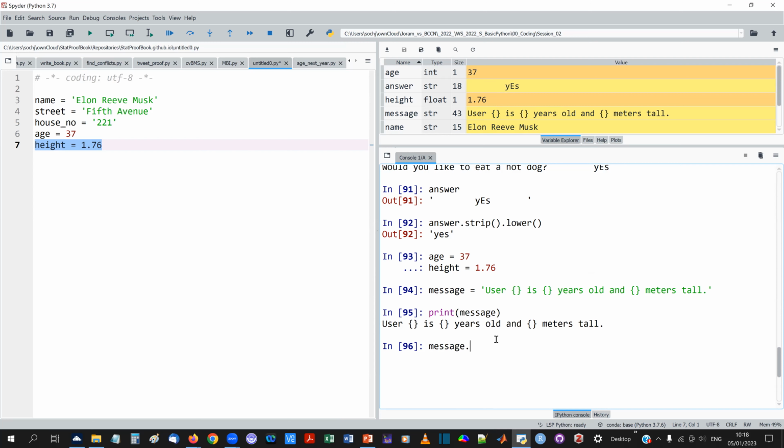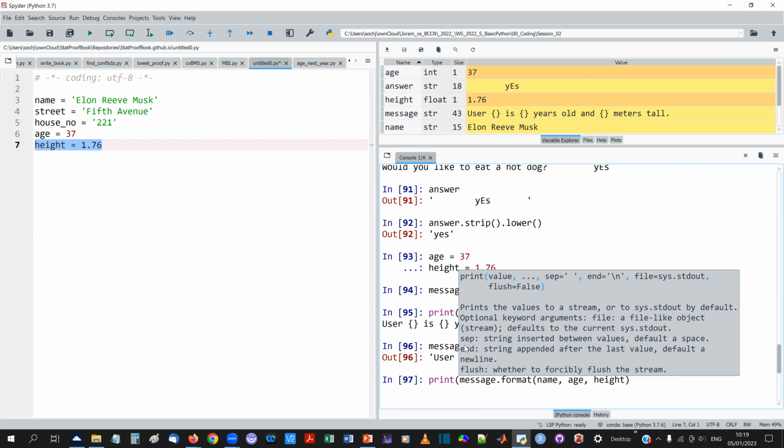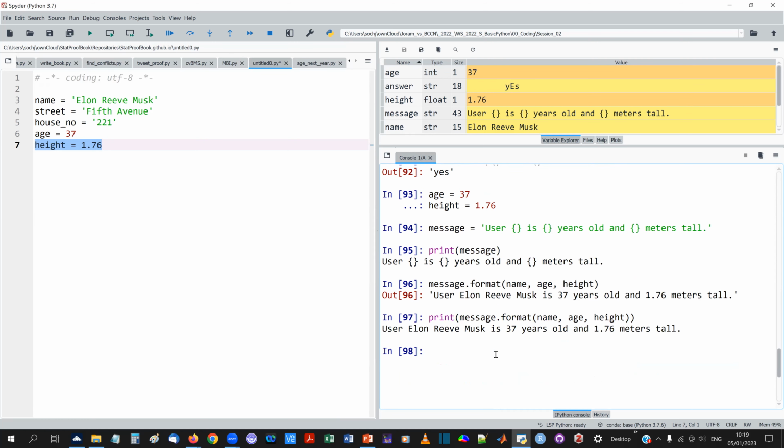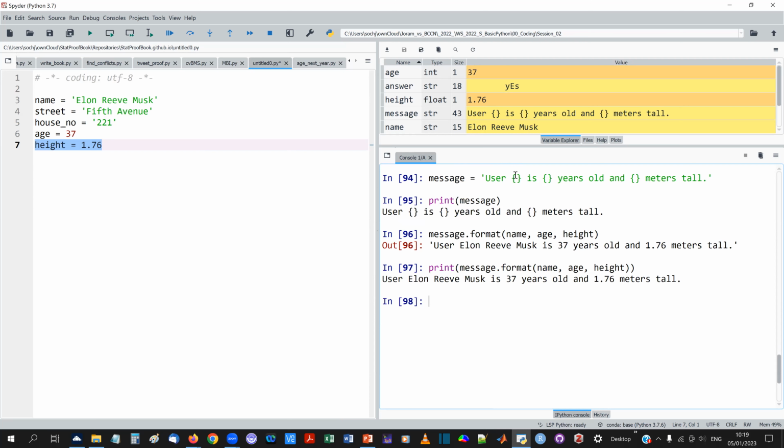So we type message dot format, and then we have three places to fill with information. Therefore, we have to enter three pieces of information or three variables. And we're gonna enter name, age, and height. So the result of this string operation will be another string, which is the same as this, but has the curly brackets filled with the information that we have given here as input arguments to the function format.